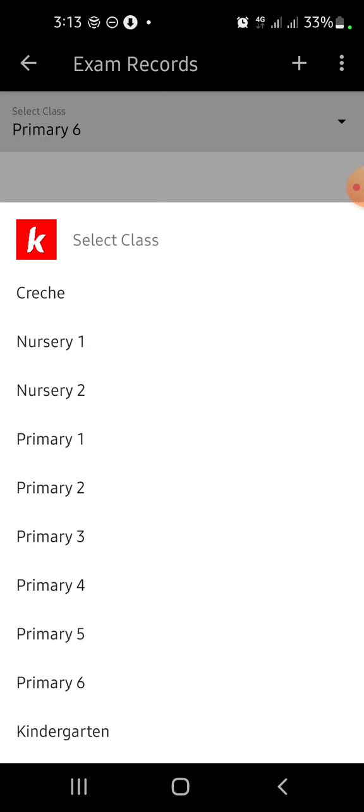While for the primary classes, you use the normal score type that is usually over 100. And the setting of the lower classes will not affect the setting of the upper classes. In fact, the setting of one class will not affect the setting of another class. So I want to select the class I want to work with now. I'm selecting primary 6. As you can see, no records found. That's because the place is empty.